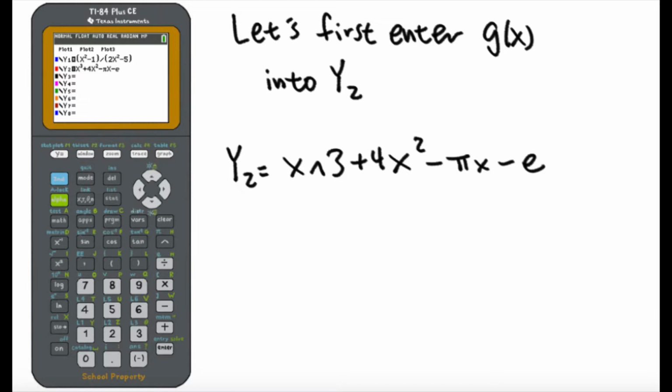Go back to the home page. You can do that by pressing second mode. That's the quit function, which basically just means that you're going back to the home page. Alright, so now let's say that we want g of f of x for x equals 0, 2, 3, 4, and 5 again.